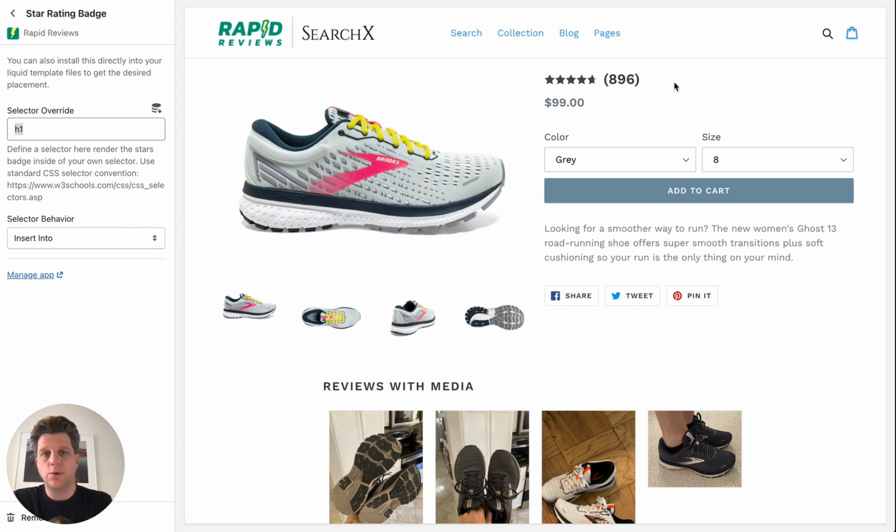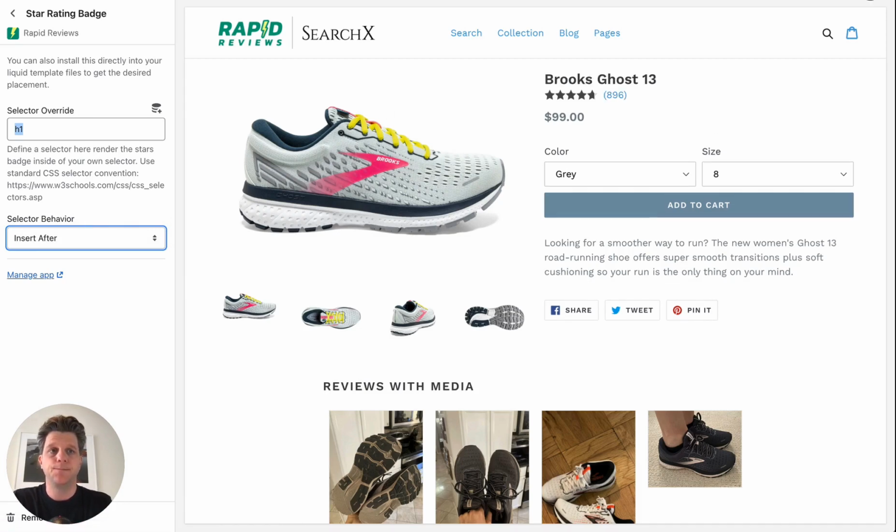And so that's kind of cool. So in the event that we wanted to do it a different way, we could say, okay, let's insert it after the H1 instead of inserting it into the H1 tag. And we'll save, and then we see now it's in its existing location. So that's a way that we could target different selectors and move it around without having to go in and manually edit the code.